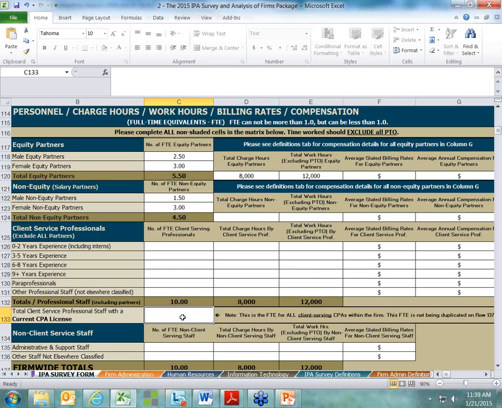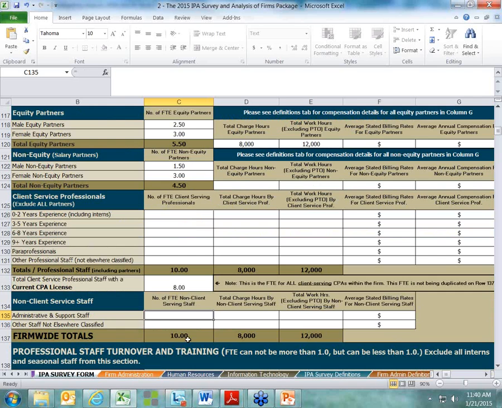One more time on row 133, the total client service professional staff with a current CPA license. This is just an indication of the number that's totaled in row 132. So of these 10 professionals that I've identified, how many of them are CPAs? You'll see that that number does not auto sum at the bottom here. It doesn't affect the firm-wide totals. It's just an indication of that.